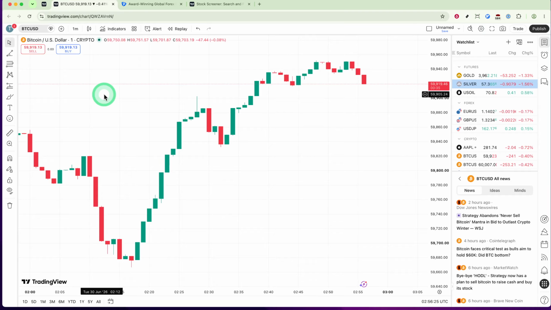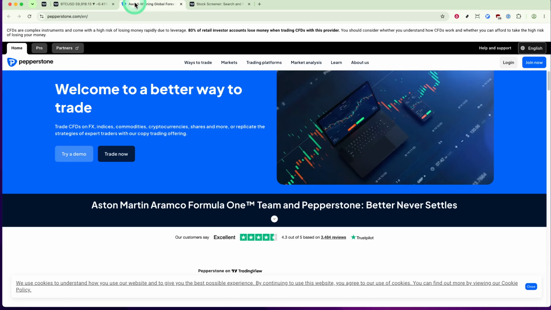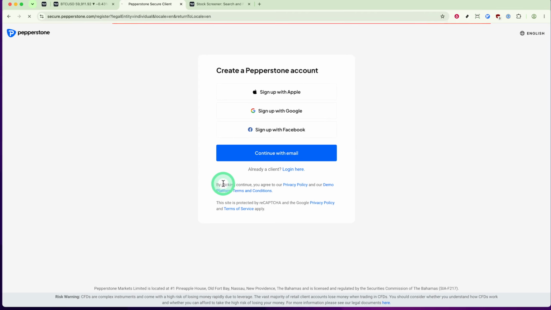Now let's dive in and walk through the process step by step. First, log into your Pepperstone account using your credentials. This step is essential because it ensures your account is fully prepared for integration with TradingView. Before moving forward, take a moment to check for any pending verifications or security checks on your account. If there's anything incomplete, resolve it now to avoid syncing issues later.